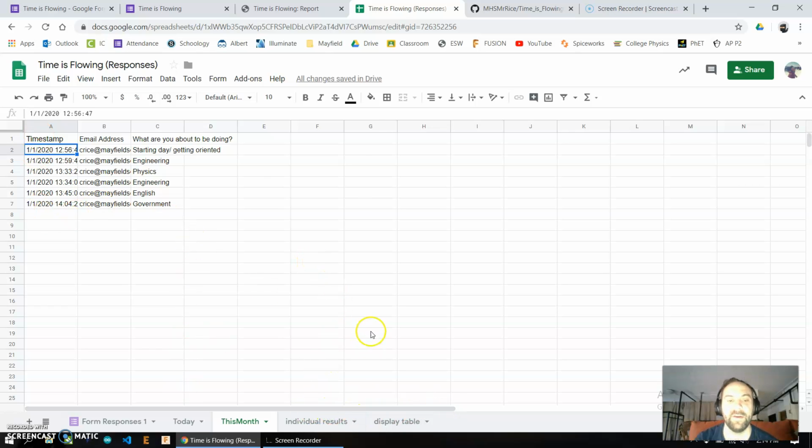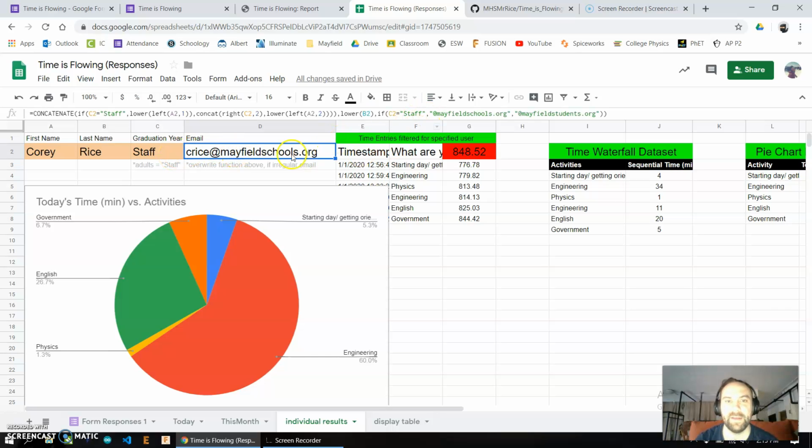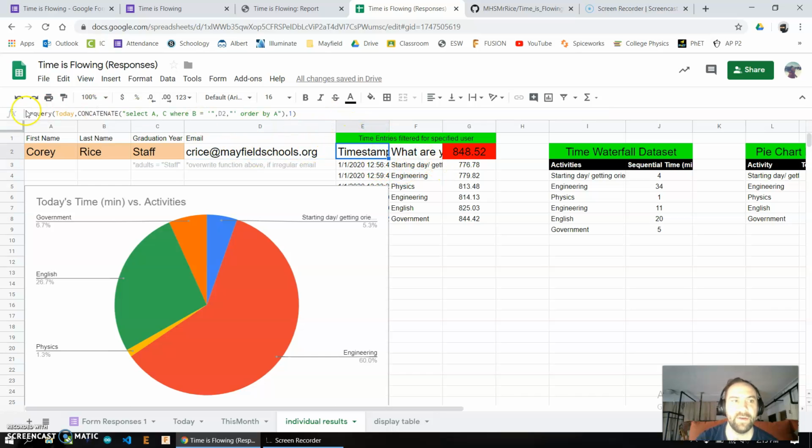But then I can go back through and take a look at how all these things come together. And then this page, I've made a little thing where I input over here my name and then my graduation year, but I'm a staff, so I just put in staff. And then it populates my Gmail or my school email from there. And then here it does a job of filtering out and pulling just stuff for today's data entries.